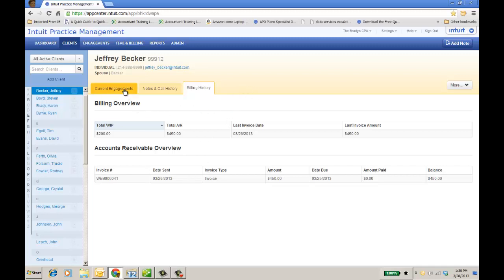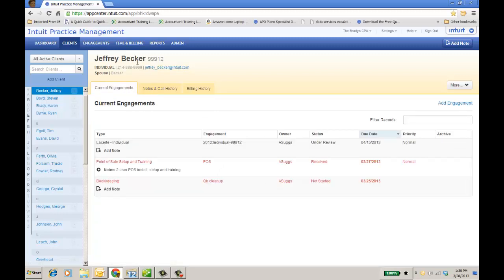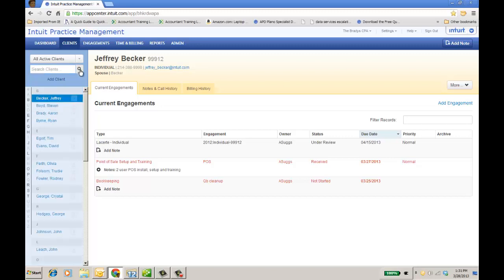So these are the sub-tabs. And just a few information from Lacerte. The Lacerte ID comes over as well. Or if you're not a Lacerte user, again, you could either add the clients yourself, or if you're a QuickBooks user and you have them in the customer center, it's really easy just to sync them up and bring the information in.